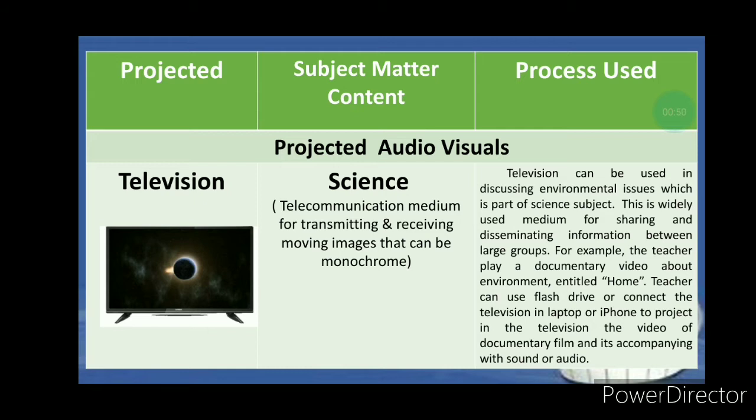Teacher can use a flash drive or connect the television to a laptop or iPhone to project on the television the video of the documentary film, accompanied with sound or audio. Television is easily available. It arouses interest, provides real experience, uniformity in learning, may cover a large population of learners, and is a multiple sensory stimulating media.